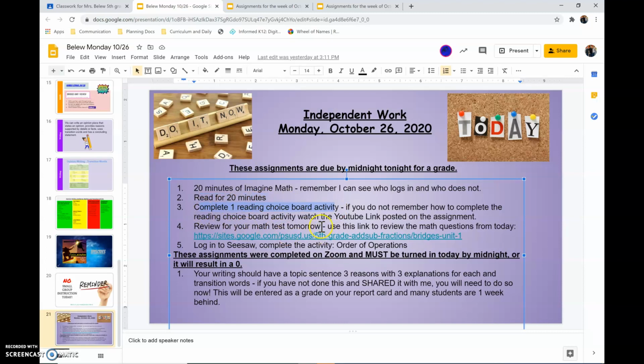We will also be having a math test tomorrow, so if you click on this link, there's some practice problems. I will also be making a video of me teaching the math concepts so that you can watch it with your child and discuss it. And then they need to complete the seesaw activity for orders of operations.